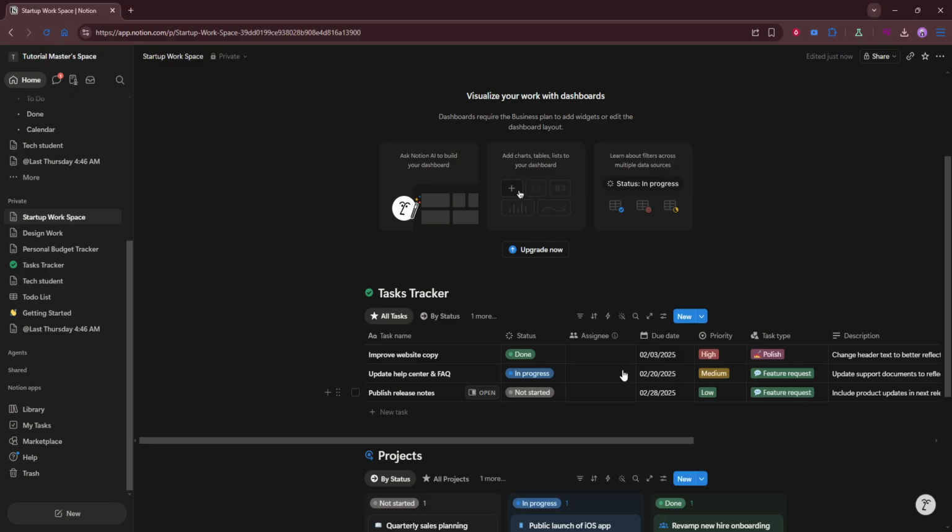Finally, use Notion as the central hub for startup planning and execution. The more consistently your team uses it, the more valuable it becomes. Keep it updated, keep it clear, and let it serve as the shared system your startup can rely on every day.